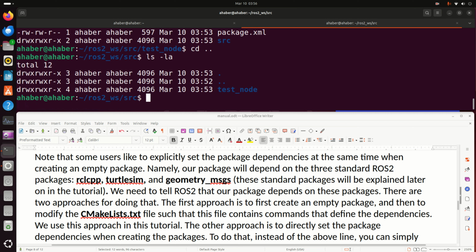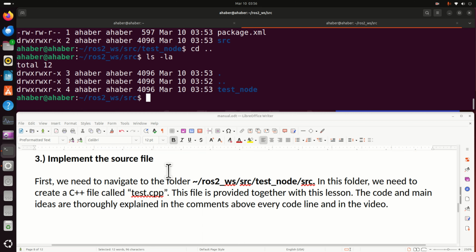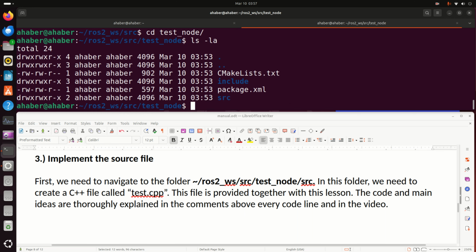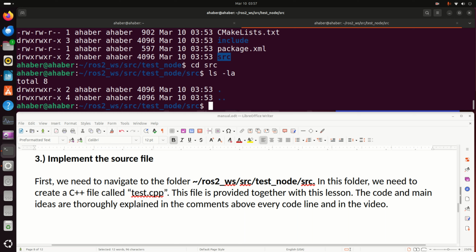Okay, now that we know how to create packages, that is how to create the templates, we need to implement the source file. To implement the source file, you need to go to this folder and note over here that the folder name is precisely the name of your package. And then you need to go again to the source folder. And inside of this folder, which is currently empty, you need to create a C++ file.